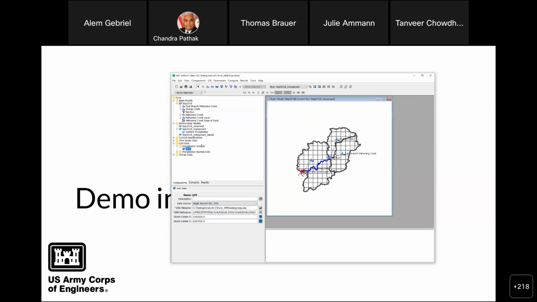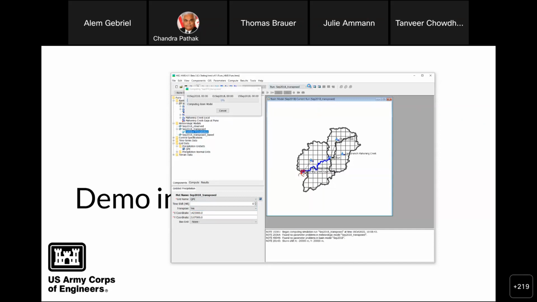Now I'm going to jump over to the gridded precipitation method in the meteorologic model. And here I've already parameterized where I want to shift this storm to. This is a shift of 20,000 meters to the left in the X direction and 20,000 meters to the north in the Y direction. It's the same math that I had on that previous slide. And I'll go ahead and compute that.